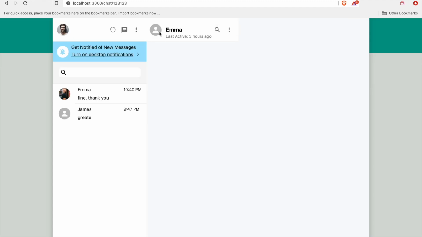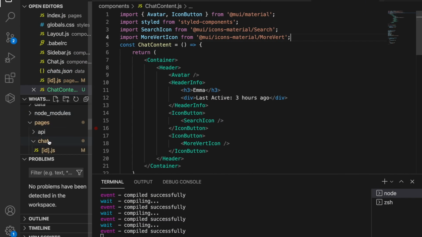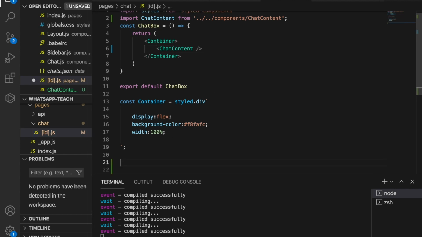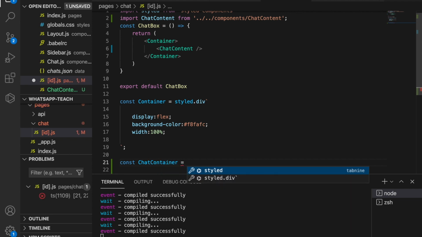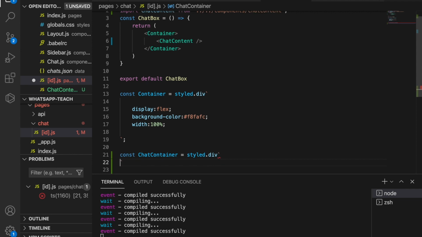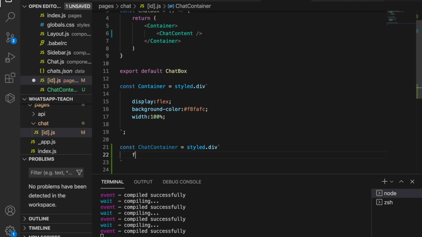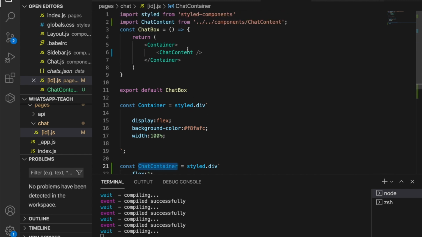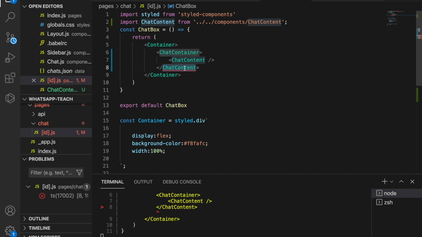Now we can see all of these already appeared on the top, but you can see the width is a little bit weird because it does not use the full width. So we go to the id.js and we should add a chat container to make it full width. So now we type const chatContainer equals styled.div, and this has a very simple mission, which is to add flex equals 1, and then we use this to wrap the content, and we should type this as chat container.